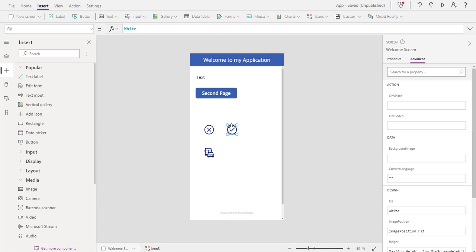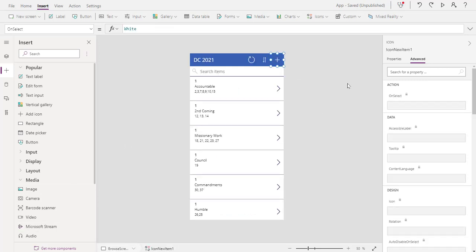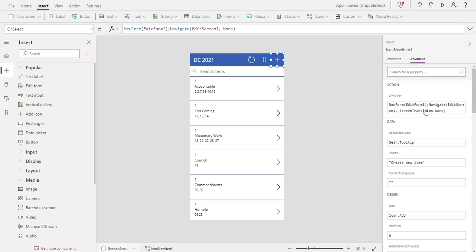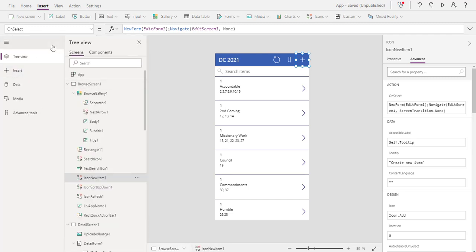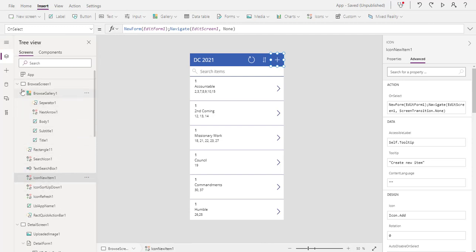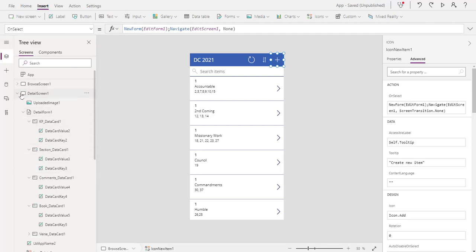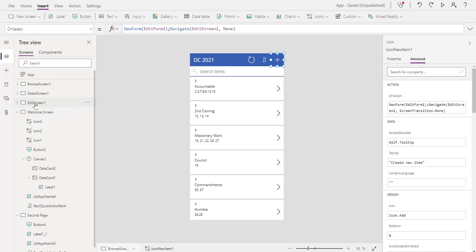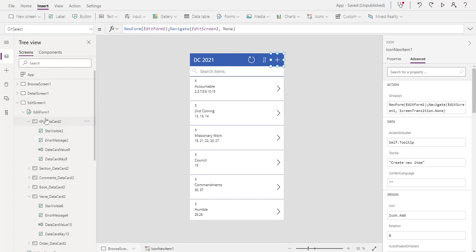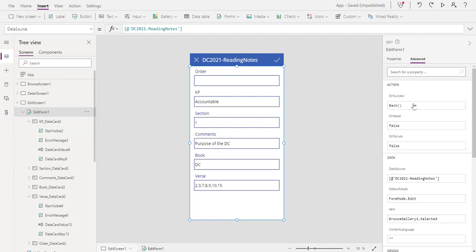We can also turn these things into actions. Let's take a look and see what that action looks like on the browse screen. This is an icon right here. Now notice the action that it has here. It tells us that we're going to create a new form, edit form number 1. And if you notice, we're in a different area. We're going to go back to here and go to tree view and then click on that again.